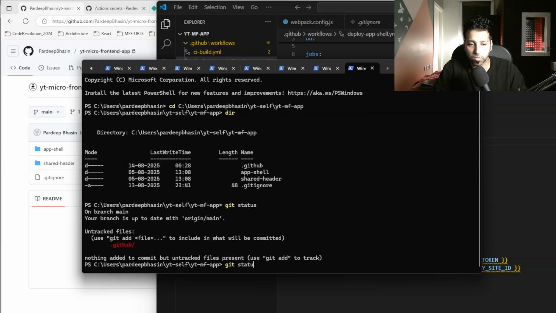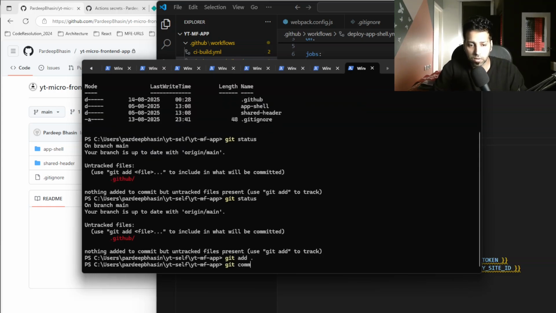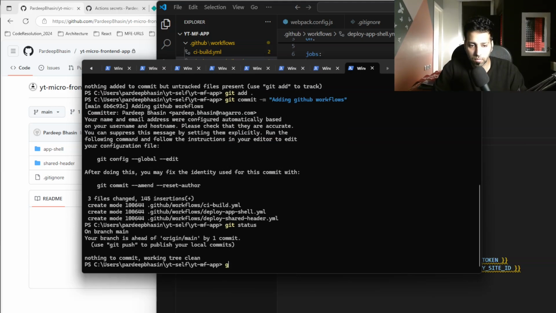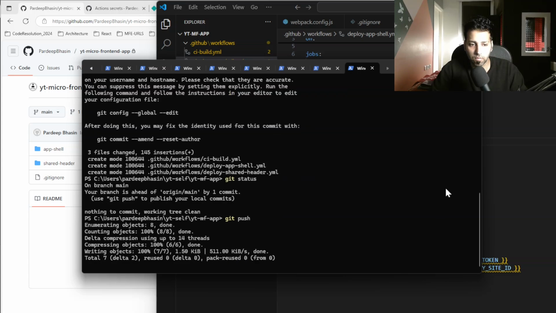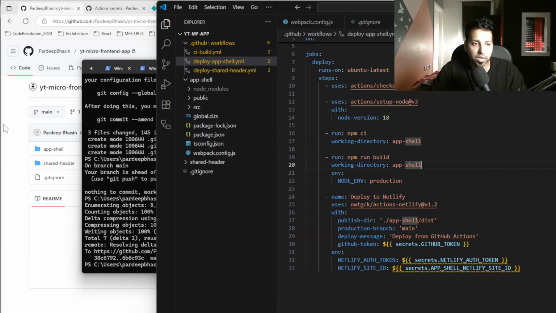git add ., git commit. Okay, so we have pushed the code into GitHub.